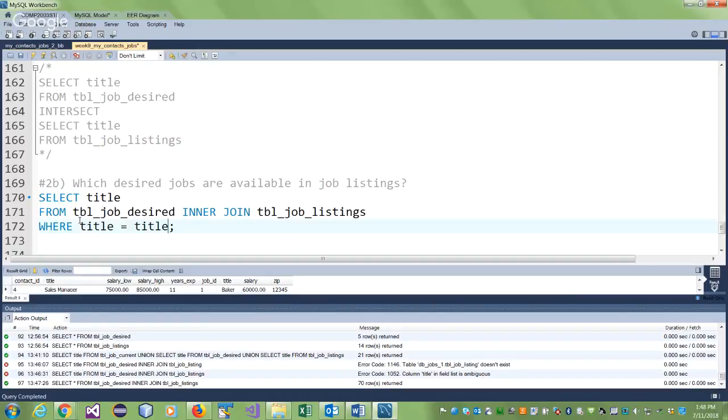There is ambiguity here. So some programmers do not like to have the same named fields in the two tables. Others prefer it because it's easy to understand. You could have called them title 1, title 2, but kind of silly. So there is a way out. What you do is you qualify your titles. So keep the name of the table before it, dot. Keep the name of the table before it, dot.